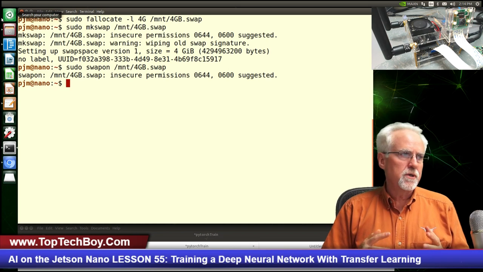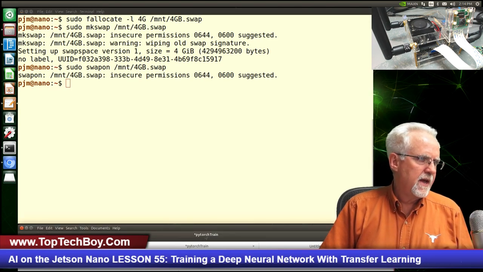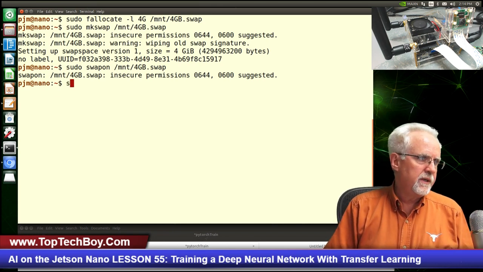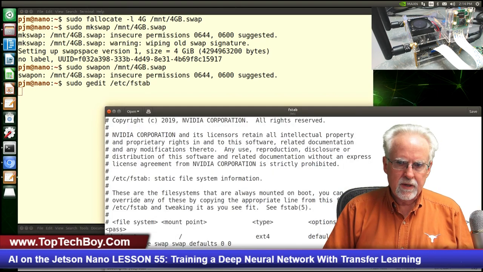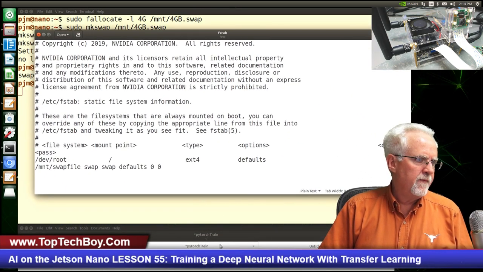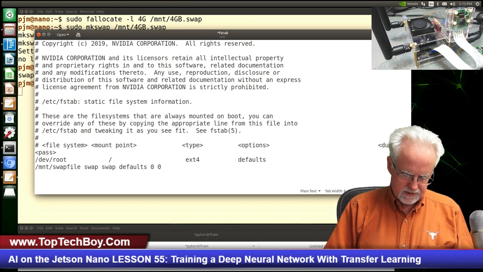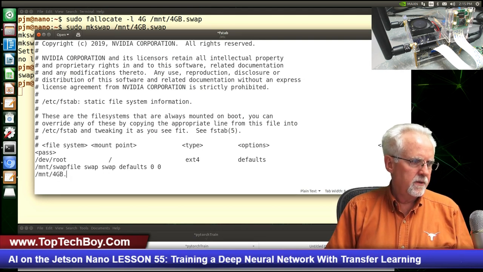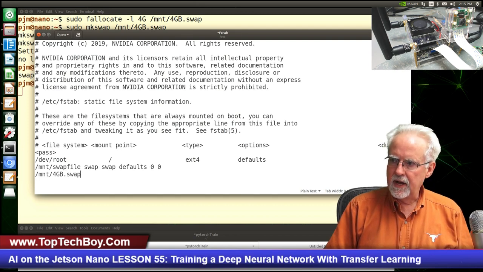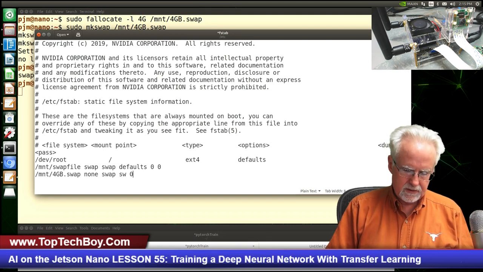The next thing we need to do is make sure that when we reboot, the swap comes back. We will do that by editing our fstab file. It's a system file, so we will need to sudo gedit /etc/fstab. There we go, it comes up. We need to add the swap file here, so we will add another line at the end, and that line is going to be /mnt/4gb.swap.